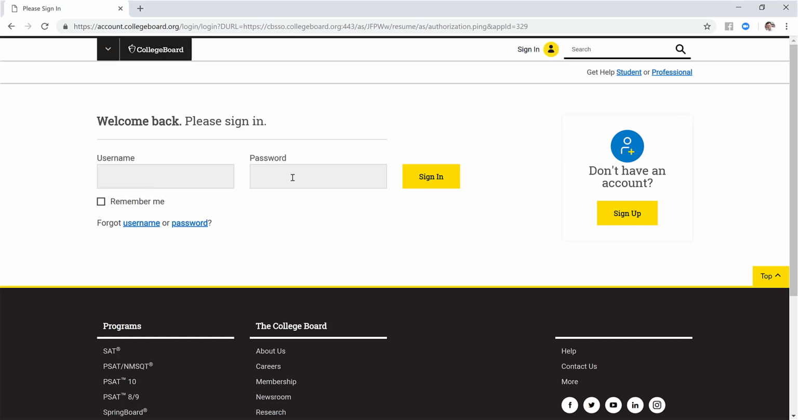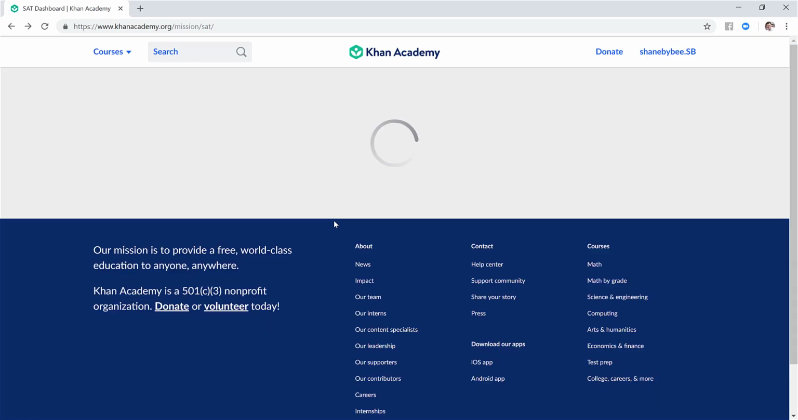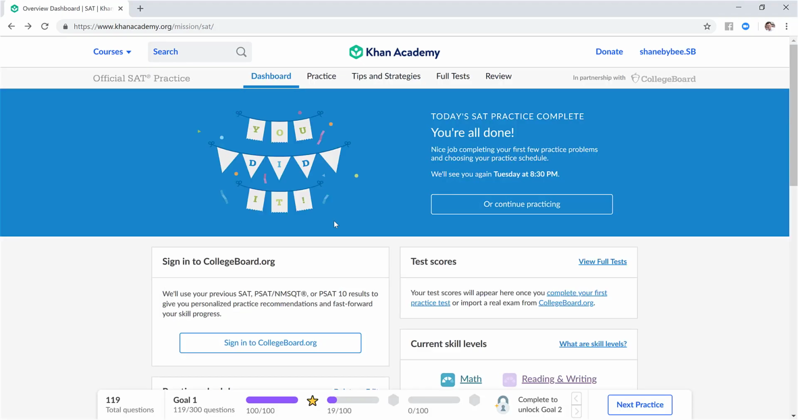You can put your username and password, sign in. It'll ask you for permission to access your test data. Tell it yes, and it will automatically create a practice plan for you. That's great if you've done a PSAT or an SAT.